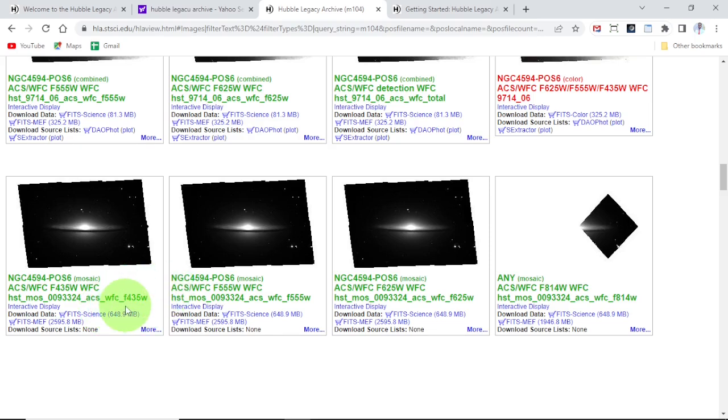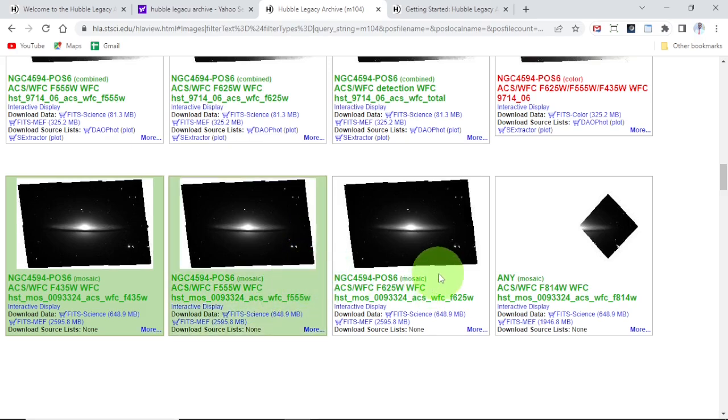So this is 435 wideband. This is 555 wideband. And this is 625 wideband. So in the right order, this should be your red, this should be your green, and this should be your blue. To download them, you can click on the card like I showed you before.